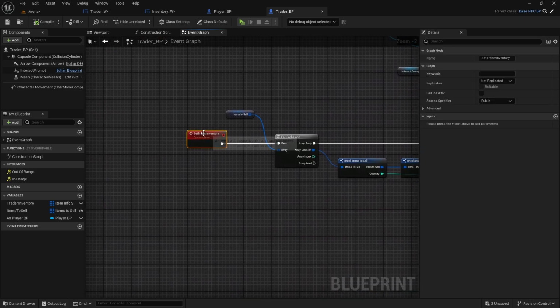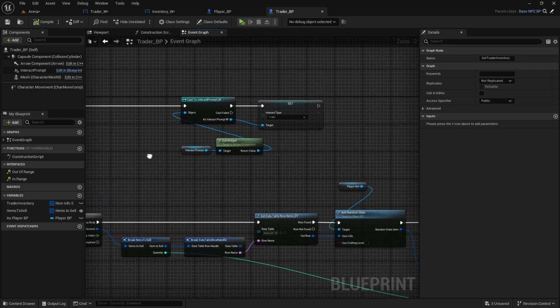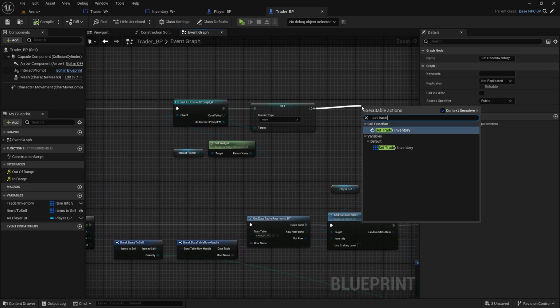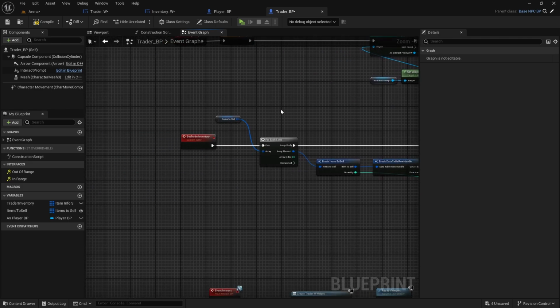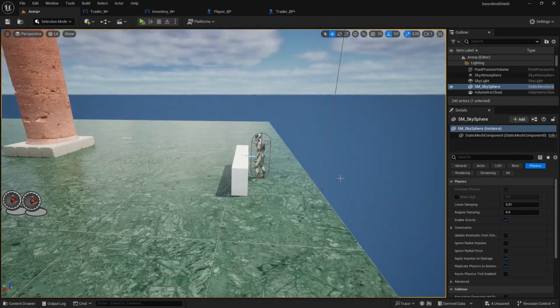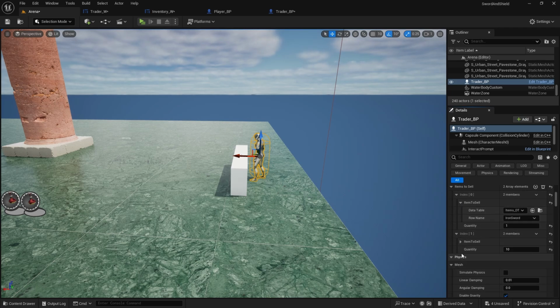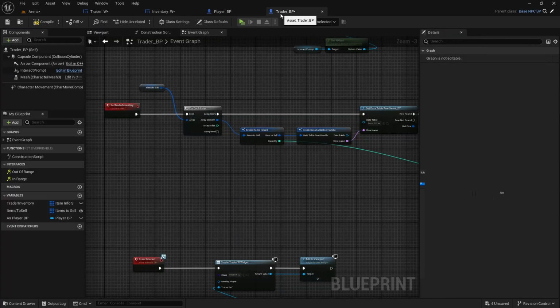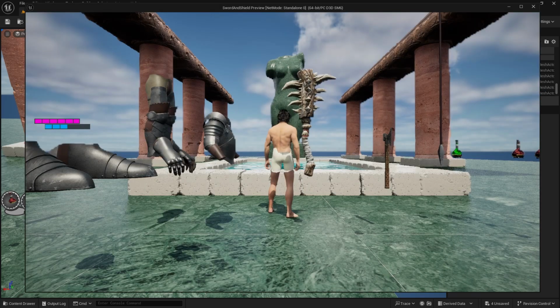I believe that I haven't set this set trader inventory on begin play, so we need to do it here. Just set trader inventory. So as soon as the game starts and the trader is spawned, it will set its inventory from what we have actually set on the trader in the details here. So we got these items to sell. I only got an iron sword and a diamond dust. So once we have set that, we open the inventory. All right, let's go play the game.